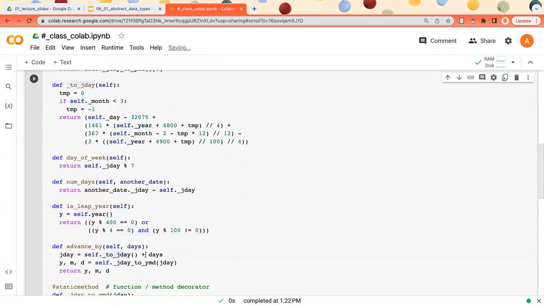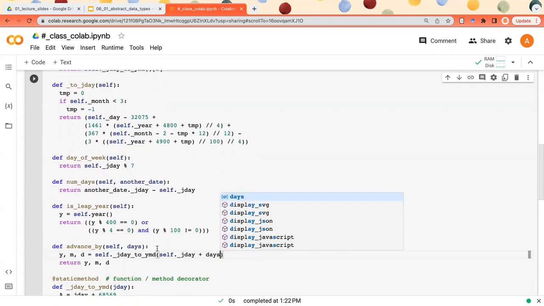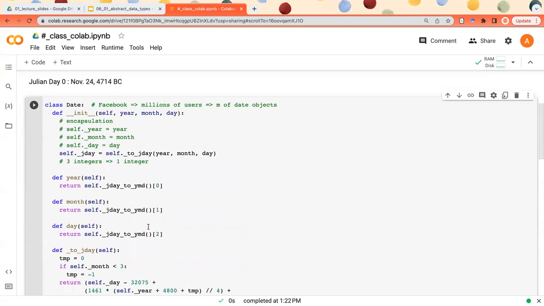For this, what should we do? We don't need this part, right? Because we already have Julian day, self-Julian day, and we need to add the days we want to advance. So this is a modification we make to save some storage memory. And there is some trade-off between this implementation and our previous implementation. In this implementation, we are using less memory space.